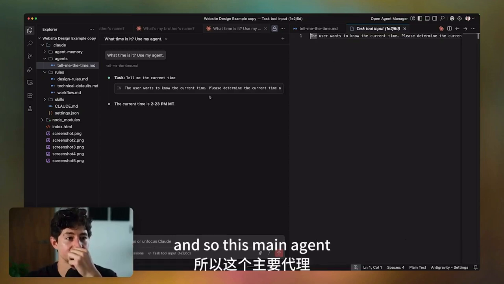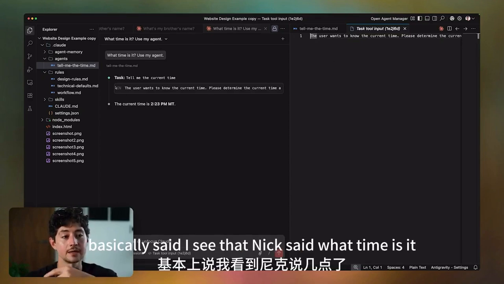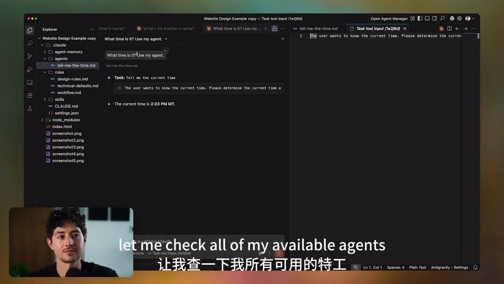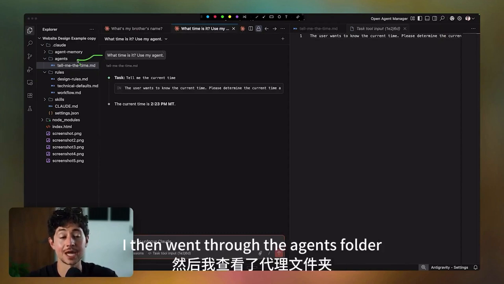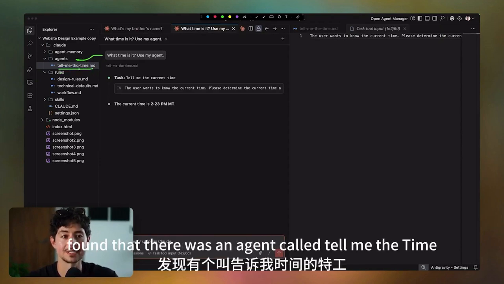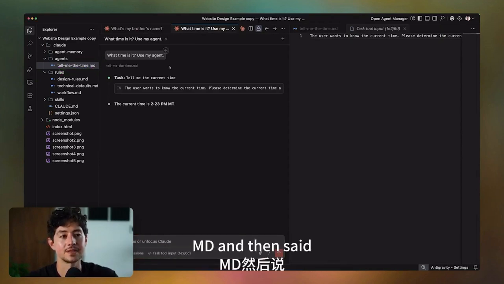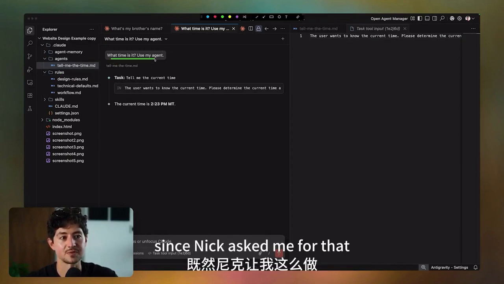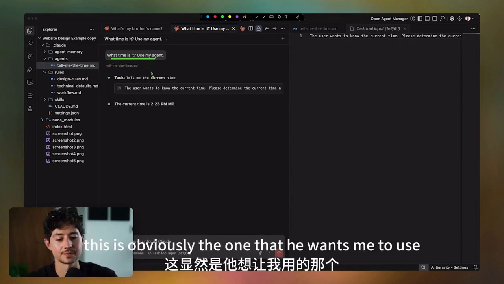And so this main agent basically said, I see that Nick said, what time is it? And he asked me to use my agent. Let me check all of my available agents. It then went through the agents folder, found that there was an agent called tellmethetime.md, and then said, oh, I see, there's an agent here that can tell me the time. Since Nick asked me for that, this is obviously the one that he wants me to use.